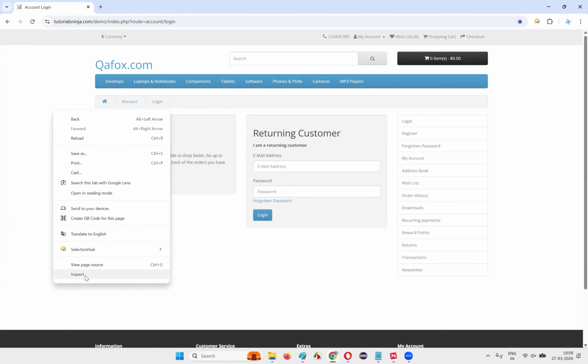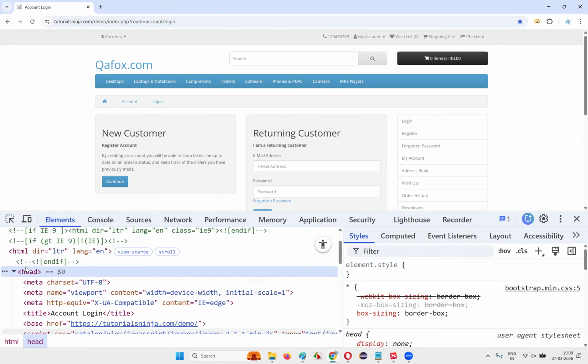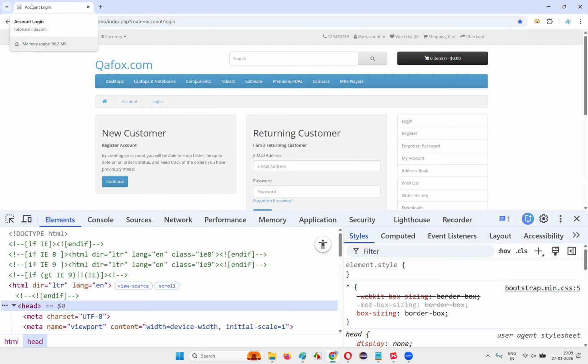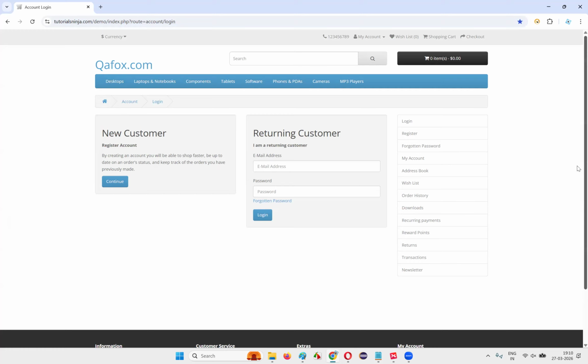Here when I right click and select the inspect option, this entire HTML code of the page is understood by which software? Browser. The browser is understanding this HTML code and rendering it with a proper UI on the web page. Okay, it is rendered with a proper UI on the website page.